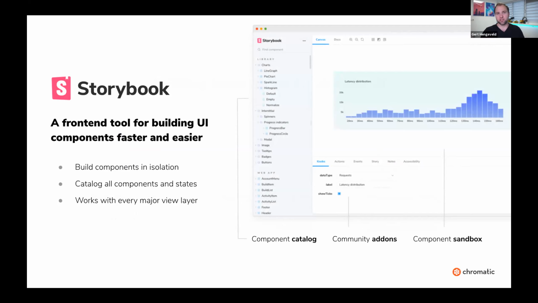All right, so this is where Storybook comes in. Storybook is a front-end tool for building user interface components faster and easier. It does that by allowing you to build those components in isolation, basically a component sandbox, that's what we call it. And then catalog all the various components that you have within your app or even within the entire company, and all their various states. And I'll get to what the state is in a moment.